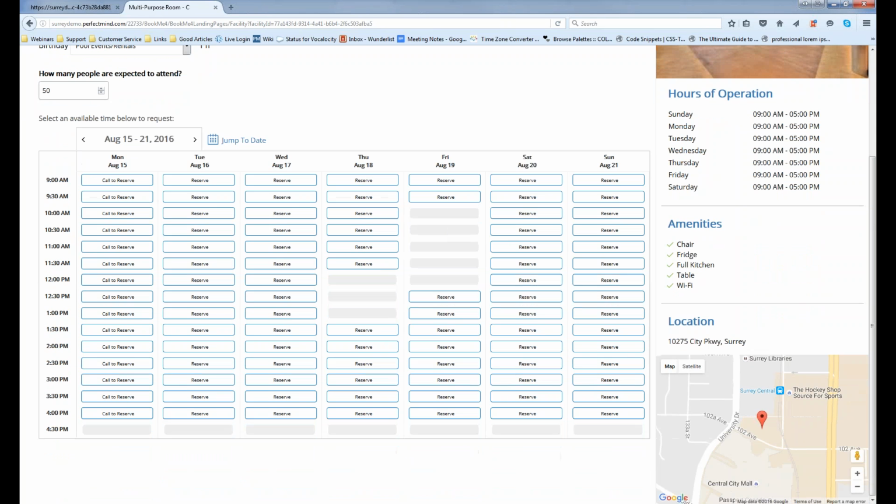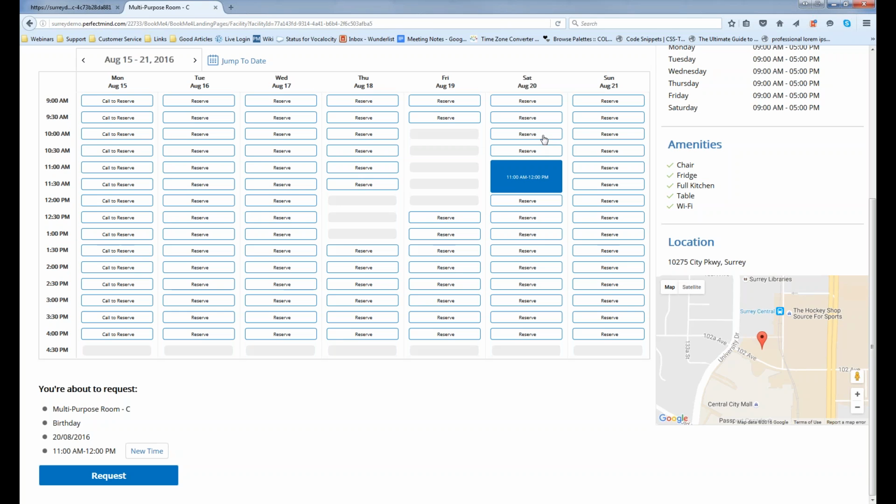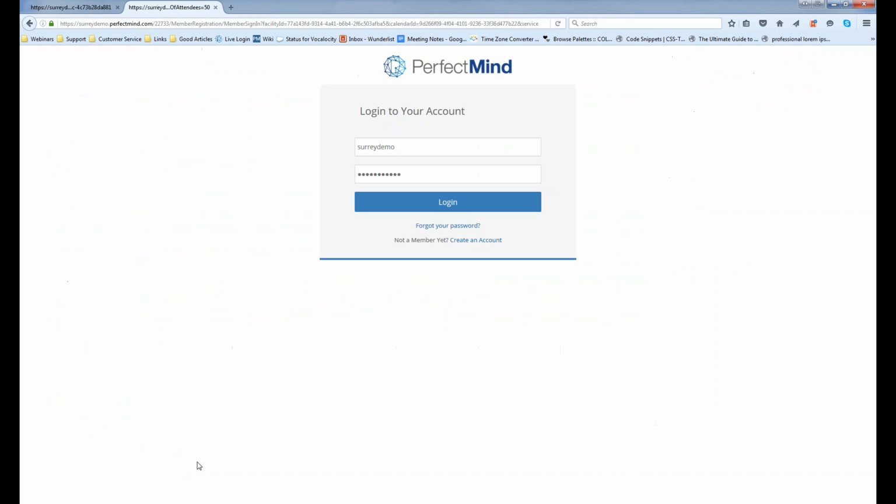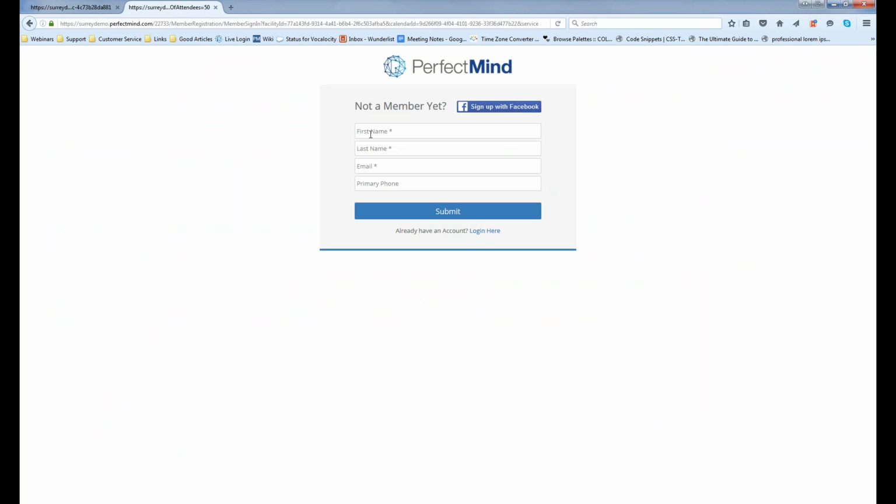And now you see a list of facilities or times available. So the gray areas are the times that have already been booked. The buttons where you see reserve are areas that you will be able to book. So I can choose reserve, and as you see, it blocks a time. From this screen onwards, I can either change my mind, click new time, and choose another time, or complete the request. Here, obviously, I log in if I'm a returning customer, or I can sign up if I'm a brand new customer.